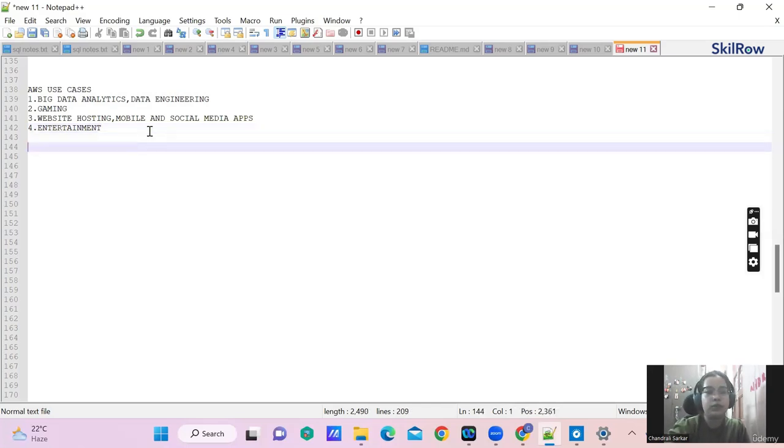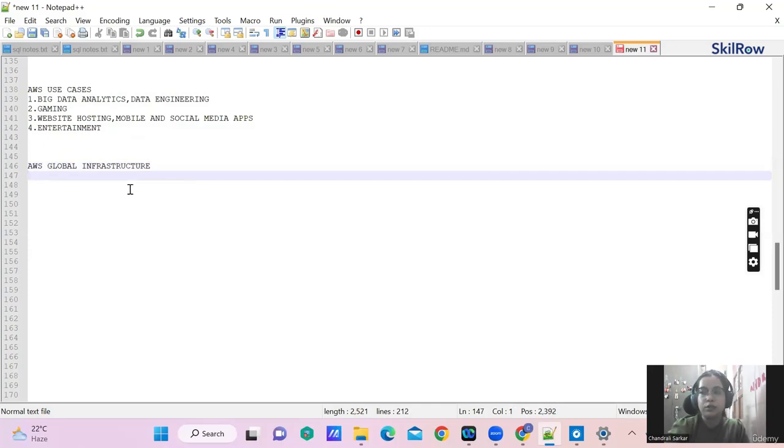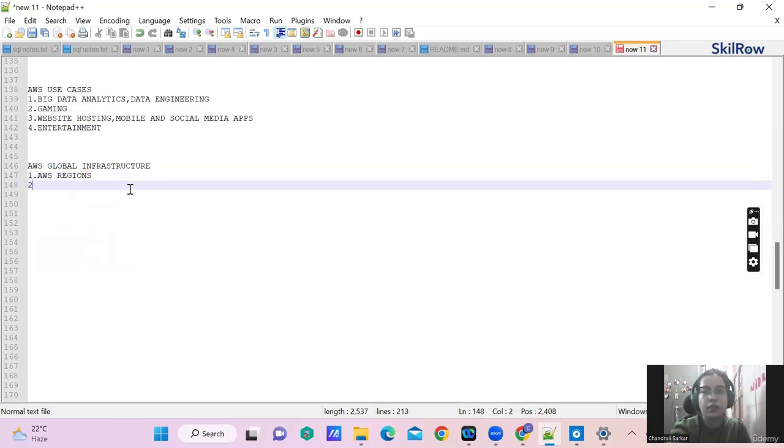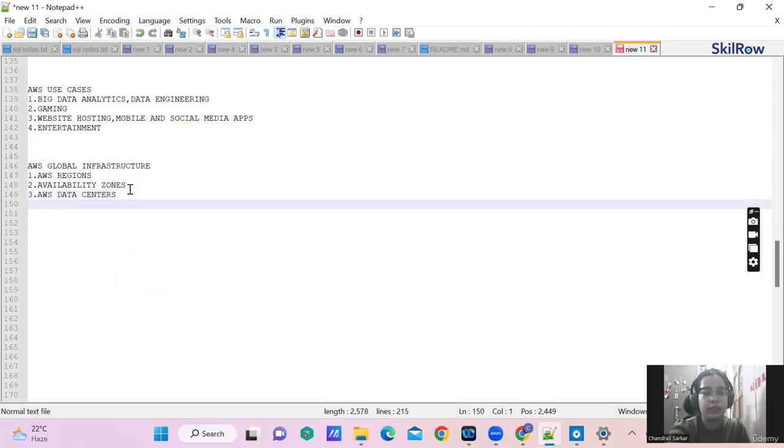Now what we will talk about is the AWS Global Infrastructure. So the basic points are, first we have AWS regions. We'll discuss them in detail. Number two, we have AWS availability zones. Then number three, we have AWS data centers. Data centers, you might be aware of the term.